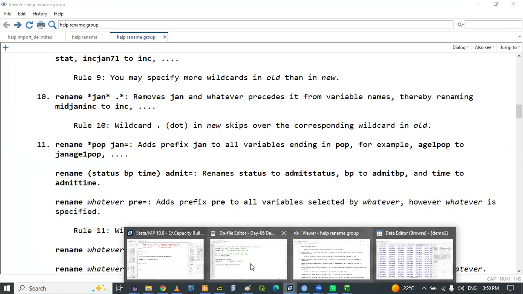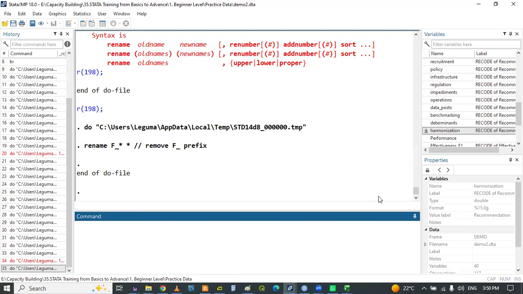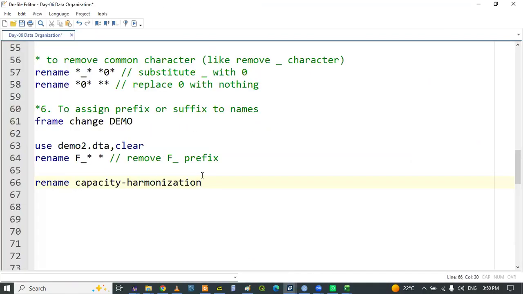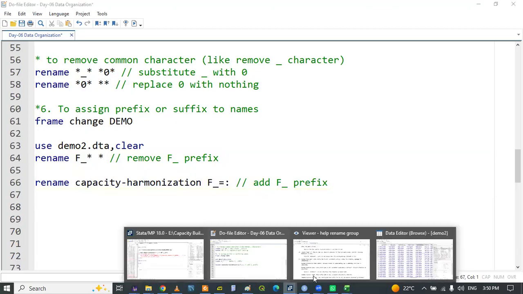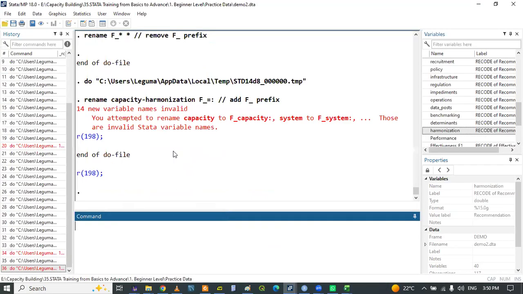And in our case here, as you can see, we no longer have prefix here. So I'll add the prefix, what? It is this F underscore. F underscore equals, and then full colon, like that. Add F prefix, F underscore prefix. So like that. Add F underscore. Says new variable names invalid.